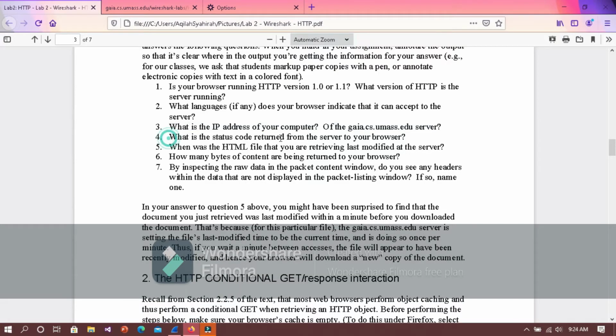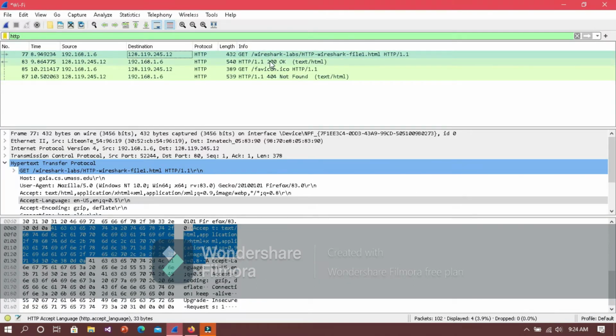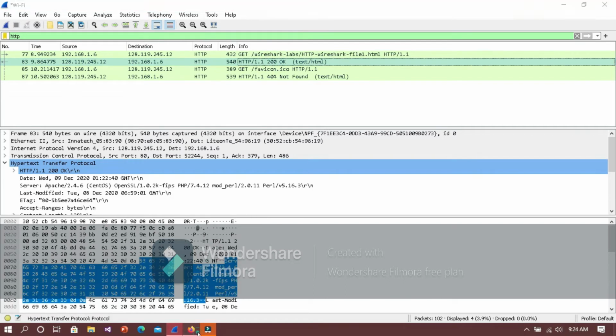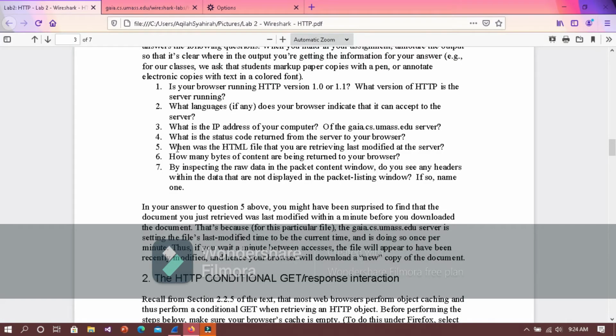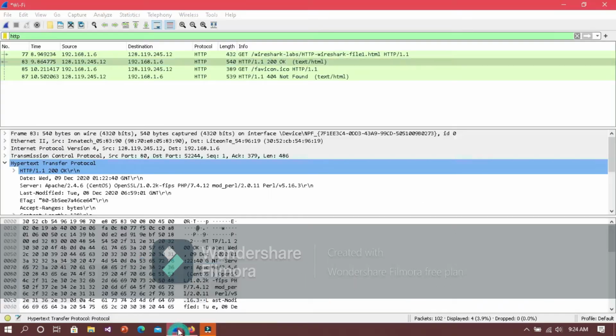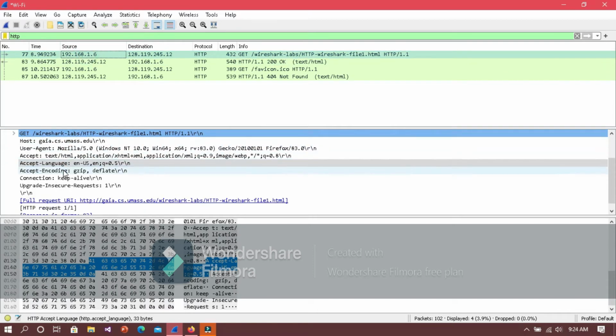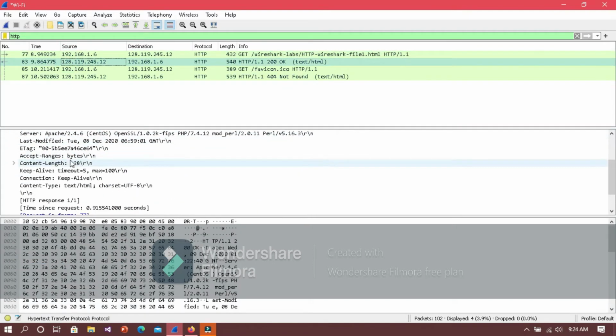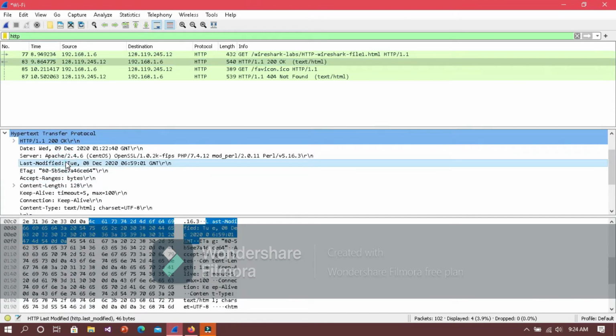Next is, what is the status code returned from the server to your browser? My status code is 200 OK. Next, when was the HTML file that you are retrieving last modified at the server? We can see it from here, under Last-Modified. It was last modified on Tuesday 8 December 2020 at 6:59:01.